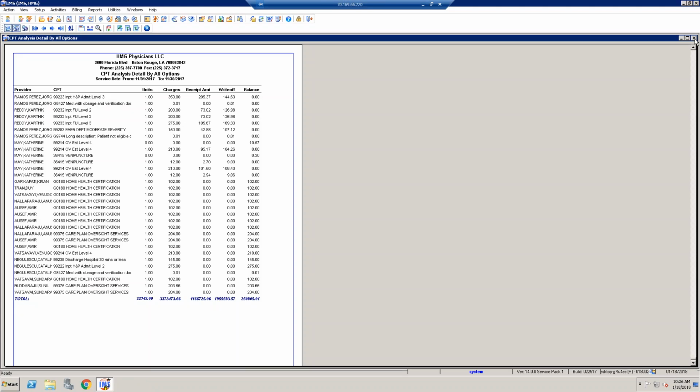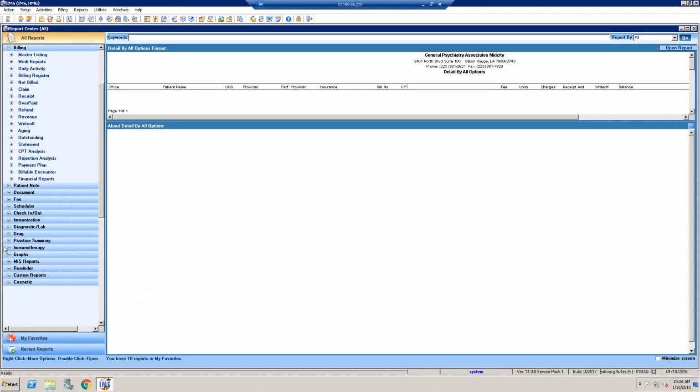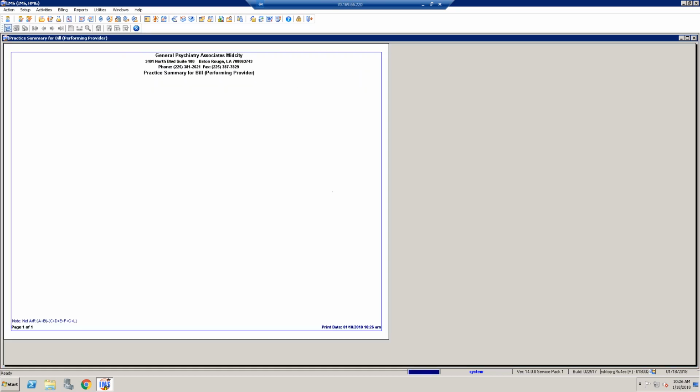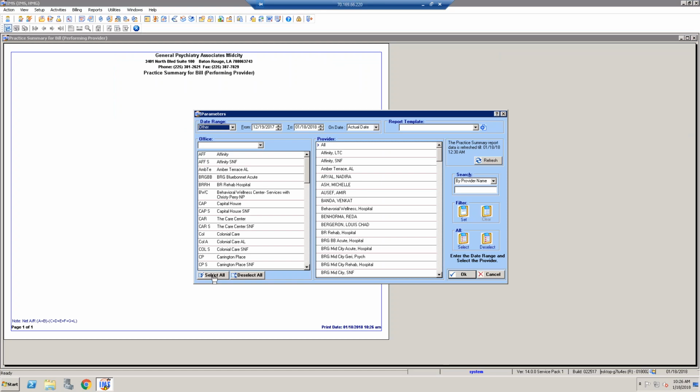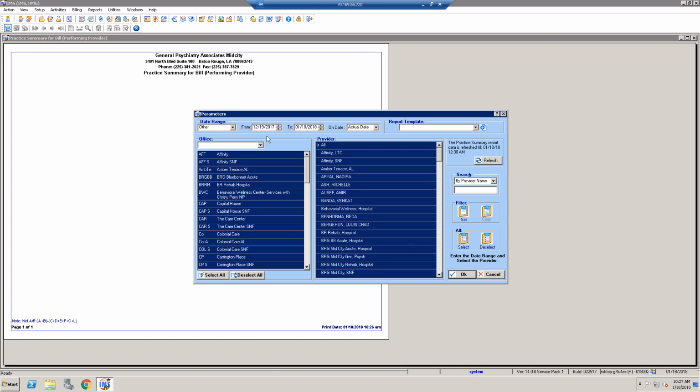So that's one other report I like, the CPT analysis. The best report I personally run for pretty much all of my clients is this practice summary and billing by performing provider. Again, it all depends on how much data we pick. Okay, that's fine, let's pick all of it. It's a little too much, but let's suppose for all of the month of December, so we can get a snapshot.